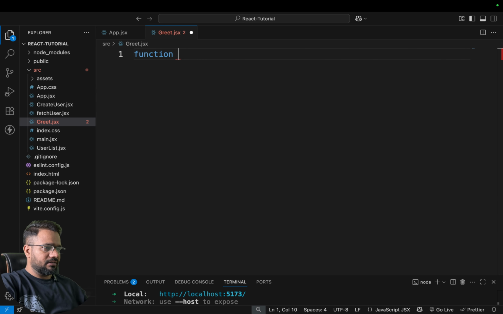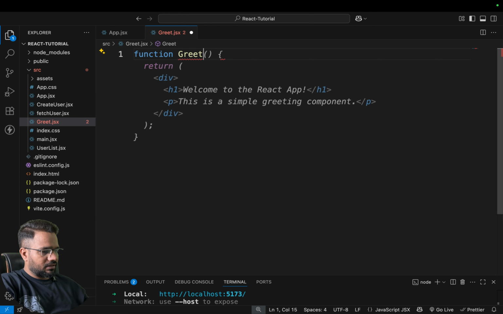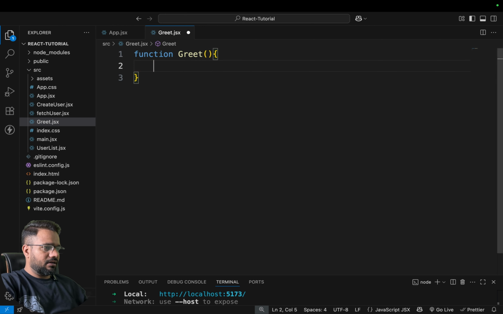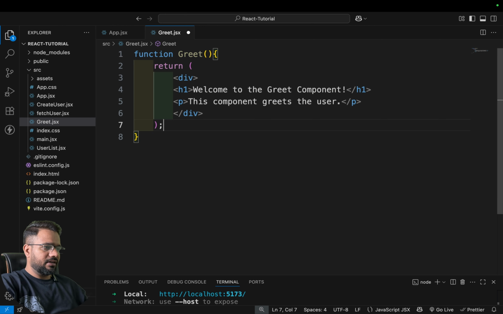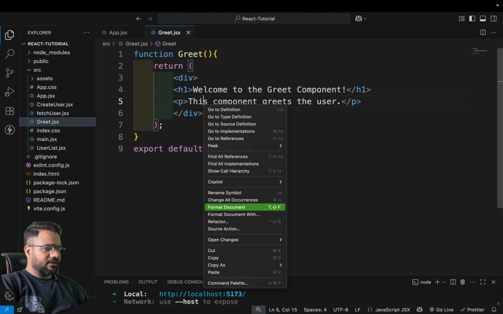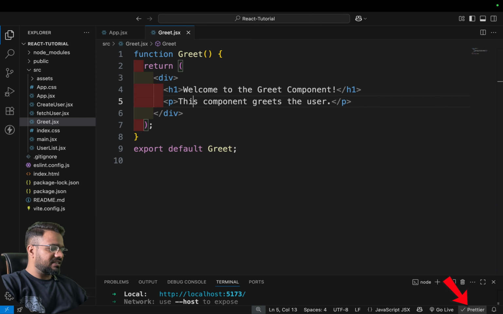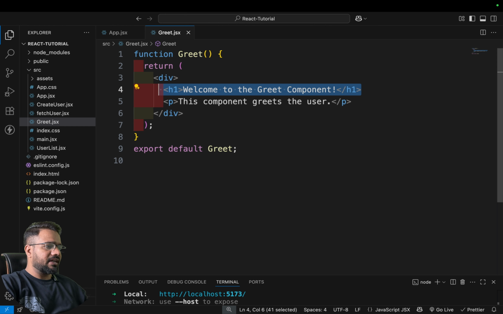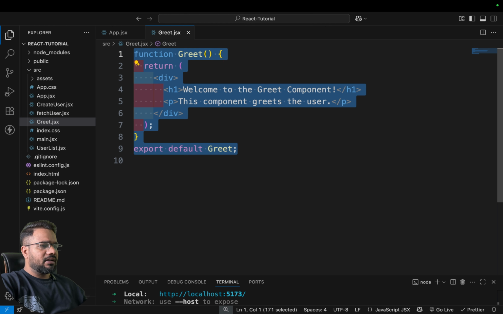We need to write a function with the name greet, and we also create a return over it and export default greet. Export default is needed when you import the file. You already know that. Okay, we can right click to format. I am using the Prettier extension to format the document. Within the h1 tag, we create 'welcome to the greet component', and in the p tag we create 'this component greet for the user'. We have created some dummy data in the greet component.